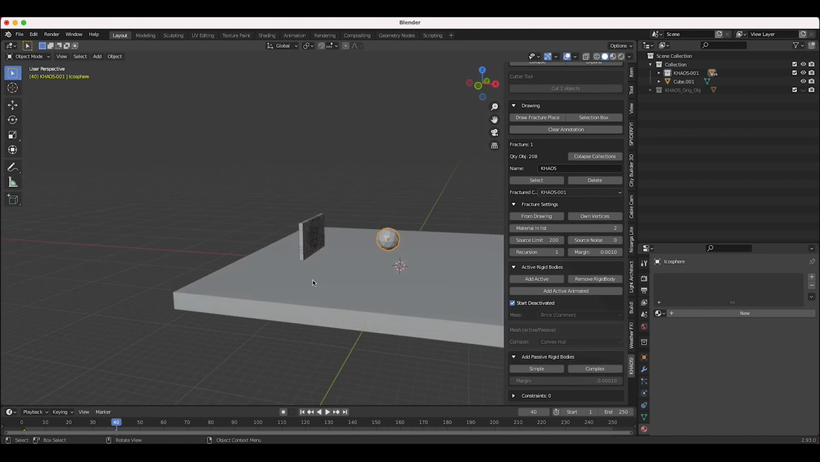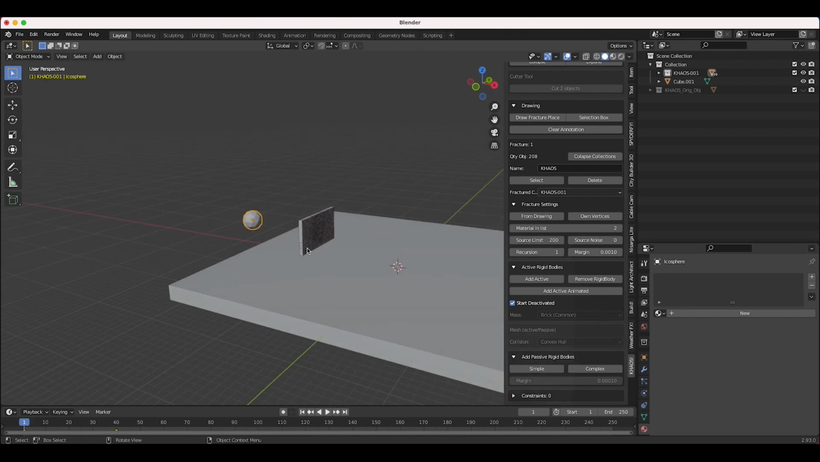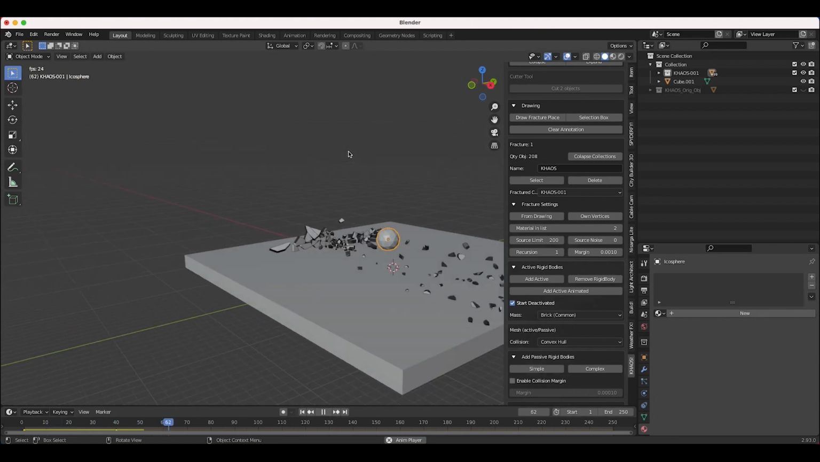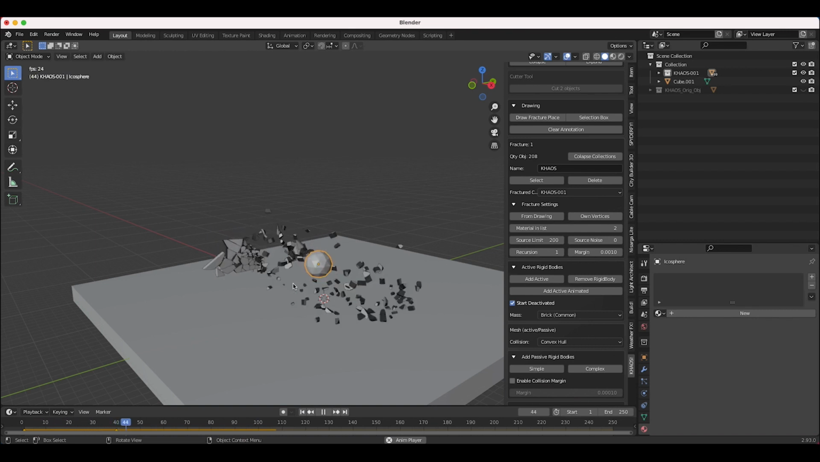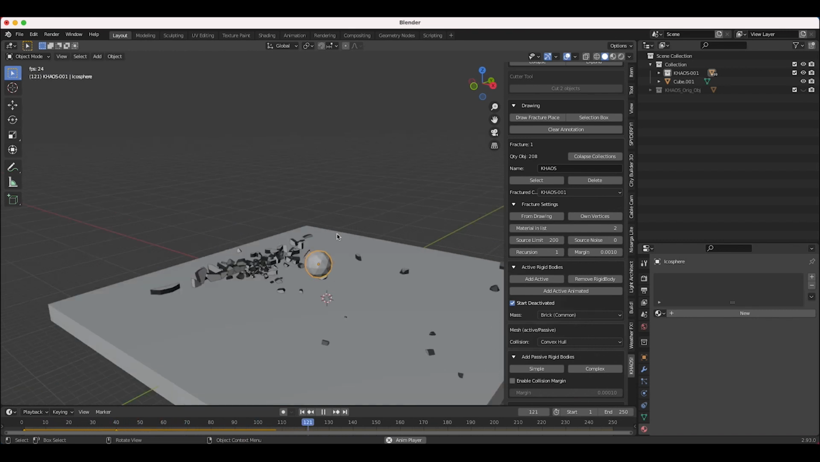And now what we want to do is make this an active animated rigid body, so that we'll actually interact with our fractured rigid body wall here. As you can see, if I play through our scene, nothing is going to happen right now, but as soon as I select our icosphere and click on add active animated, you'll notice that now we have a pretty awesome little rigid body simulation. And our rigid body simulation is deactivated until this icosphere hits the wall.